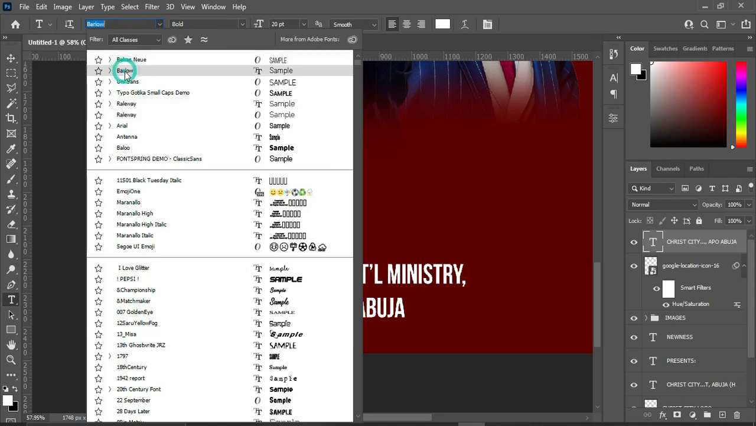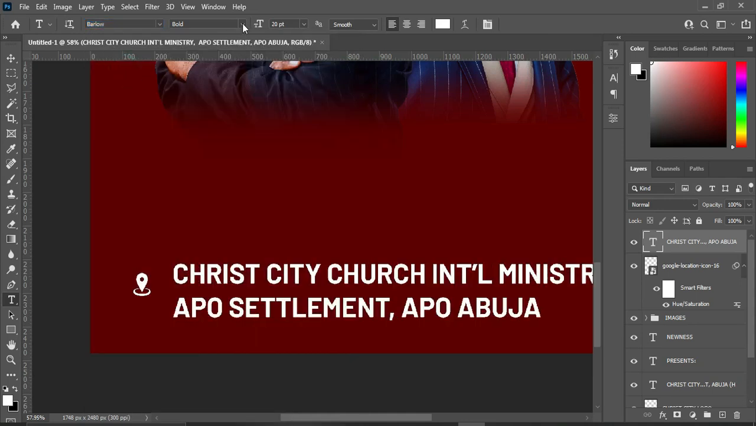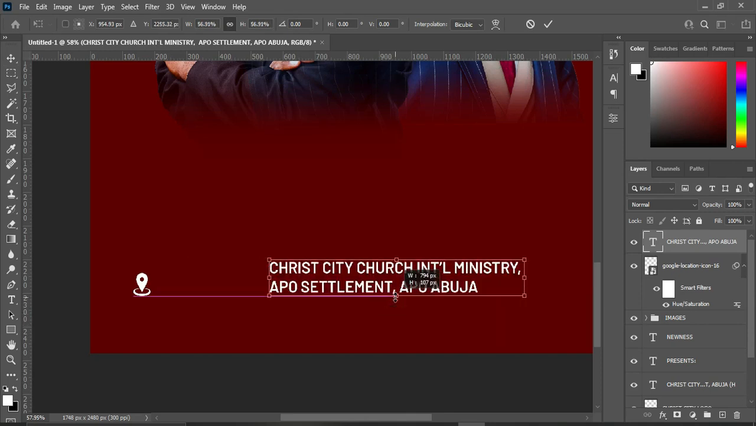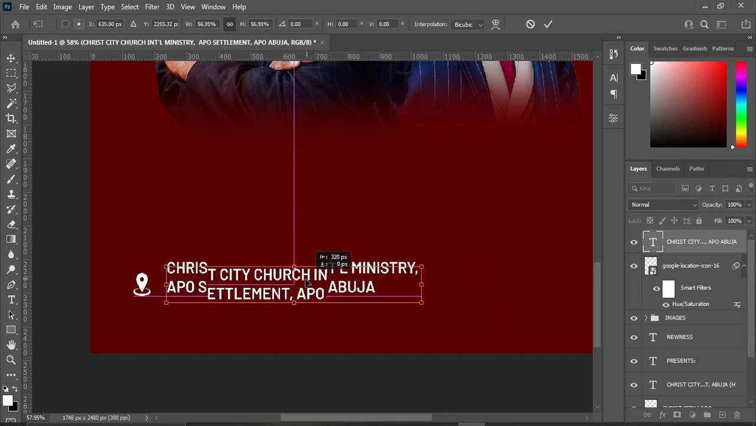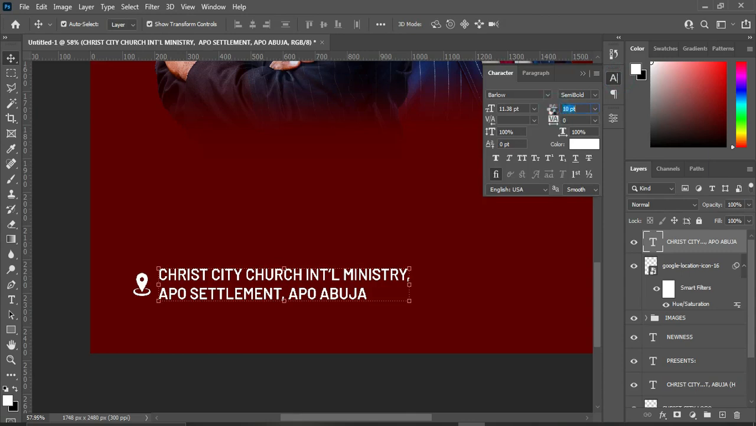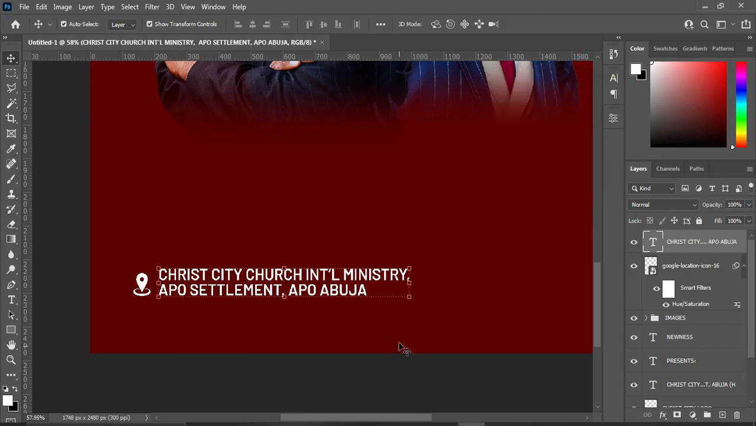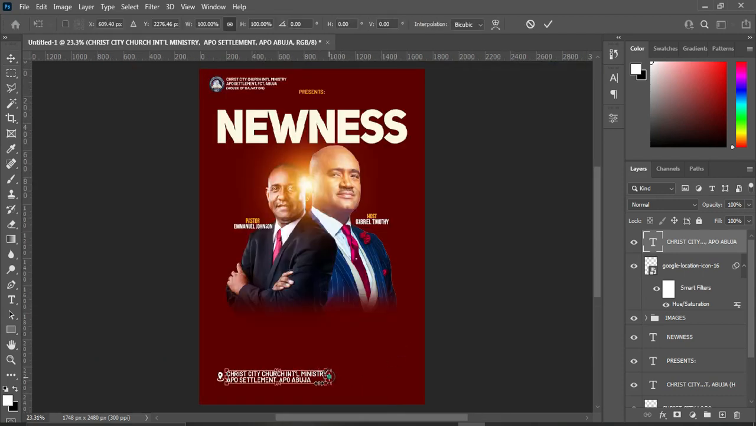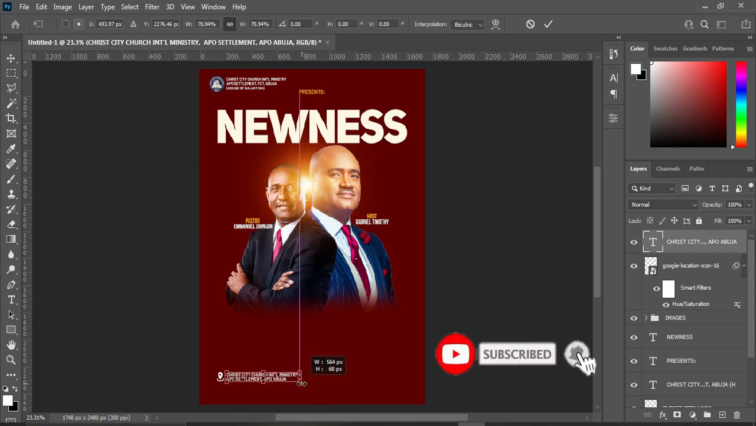Change the font to Barlow. Make it semi-bold. And reduce the font size. Position it over here. Then 11% is okay for the space. Then I'm going to reduce it more. All right.